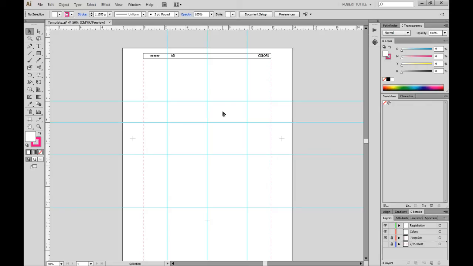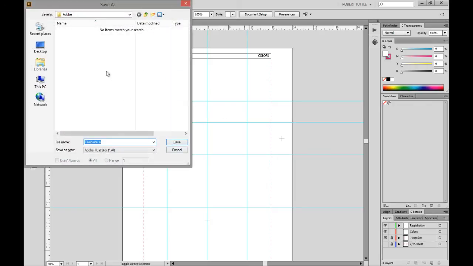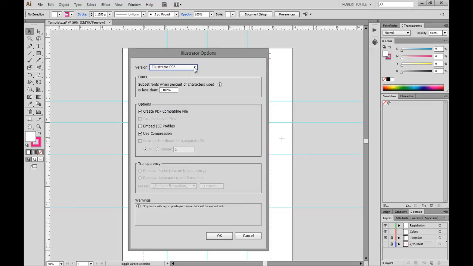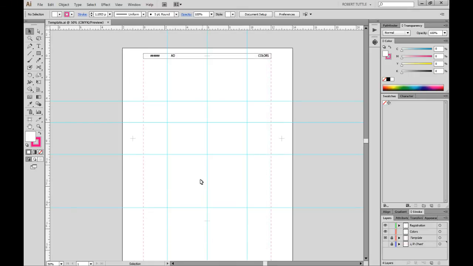So then we'll hit Control Shift S, and we can leave it labeled template, or we can call it screen print template, just whatever you want to call it, and hit save, and save it as CS6. We are working in Adobe CS6, by the way. All that's fine, just hit OK. Now you've saved your template.